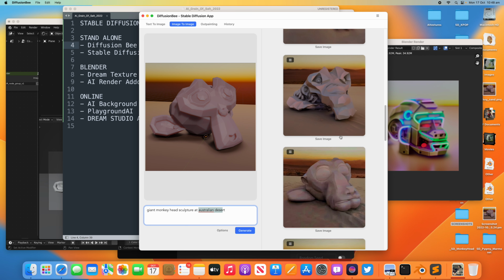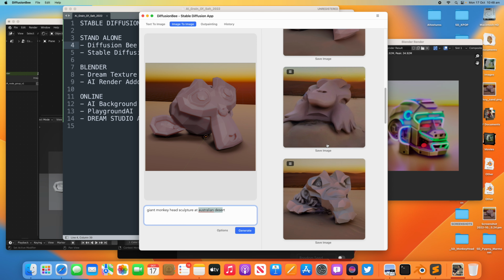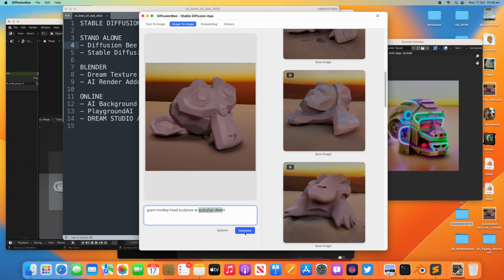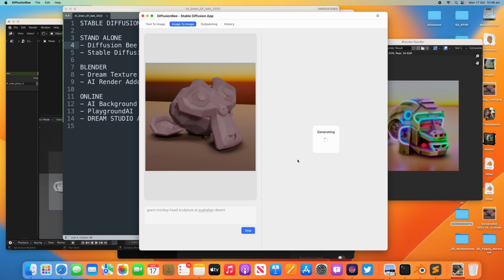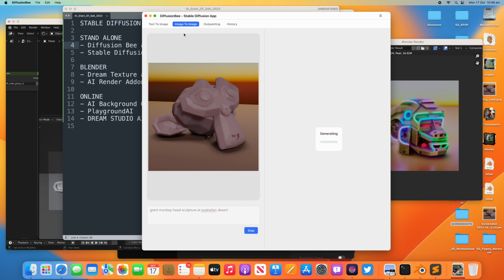The environment looks like Australia, but yeah, it's interesting. I can run this. It's gonna take a while. I'm just gonna make one maybe while I'm talking, so it's gonna use the resources. Hopefully it doesn't hold my computer, but Diffusion Bee is pretty good. 4 minutes.